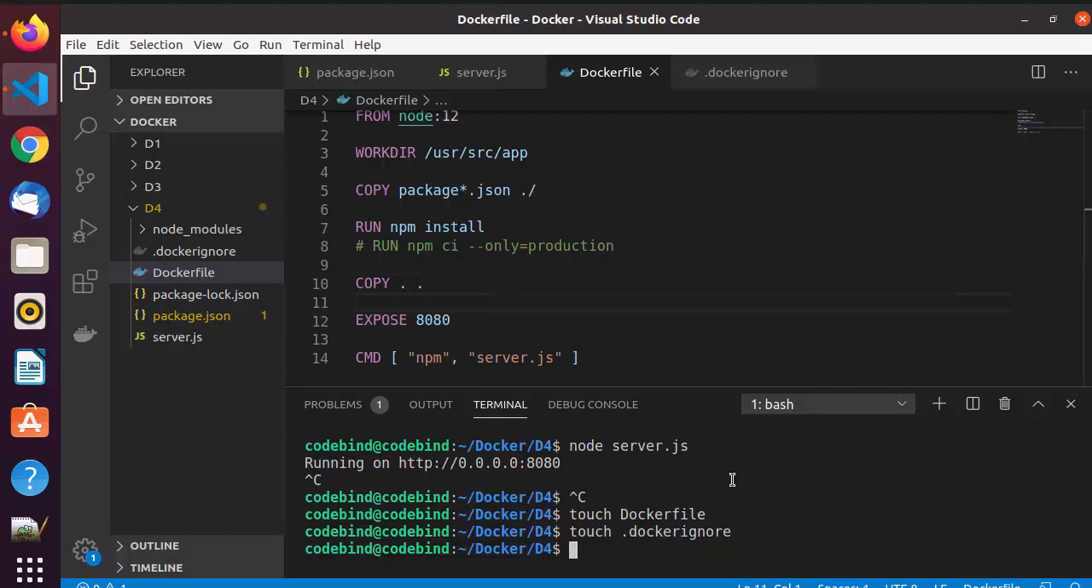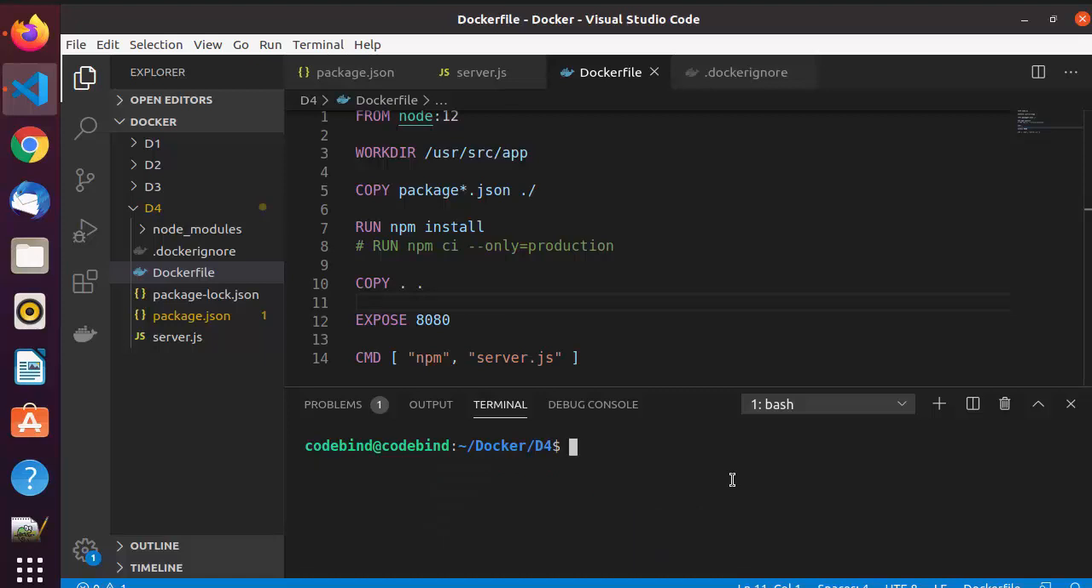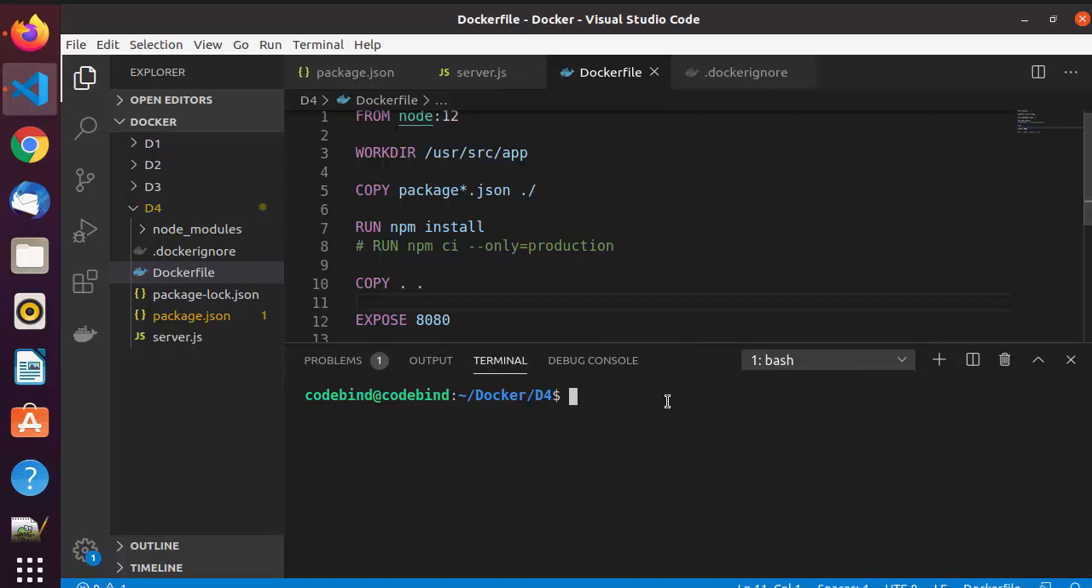Now we are done and we can build our image. So let me clear this terminal. Now let's build our image by giving the docker build command. So I'm going to write sudo docker build -t and then the image name.